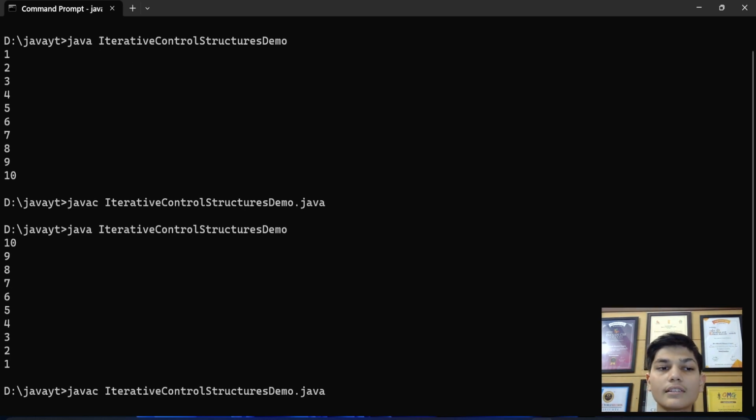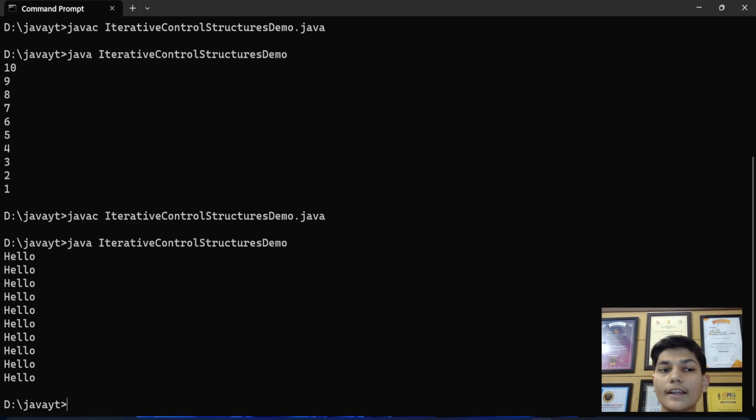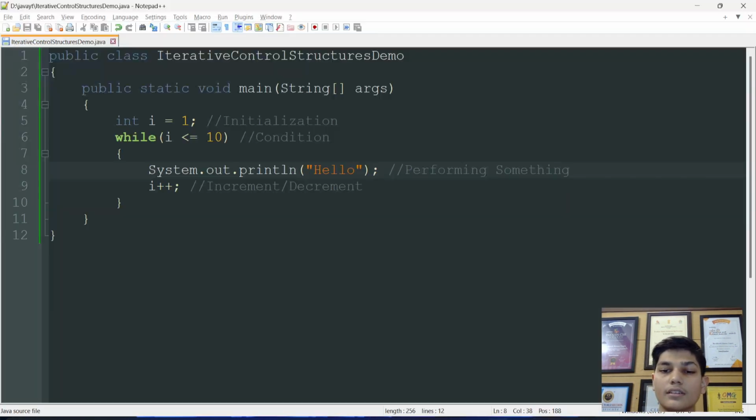So we will retry this, and we got the hello 10 times. 1, 2, 3, 4, 5, 6, 7, 8, 9, 10. So the desired output is done. Now, moving on to the for loop.